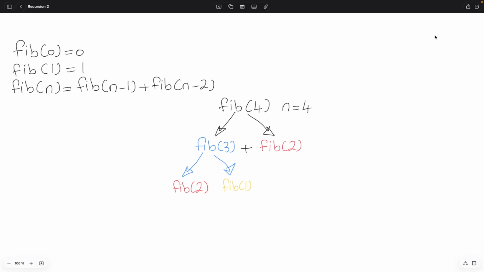And also Fibonacci of 2 on the right hand side is basically Fibonacci of 2 minus 1, which is Fibonacci of 1, added to Fibonacci of 2 minus 2, which is Fibonacci of 0. So basically Fibonacci of 3 is Fibonacci of 2 plus Fibonacci of 1, and here Fibonacci of 2 is Fibonacci of 1 plus Fibonacci of 0. And as you can see, Fibonacci of 1 and Fibonacci of 0 are our base cases. However, Fibonacci of 2 is not a base case, so we need to continue with our tree.